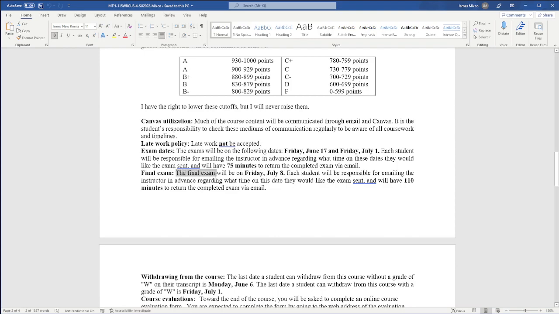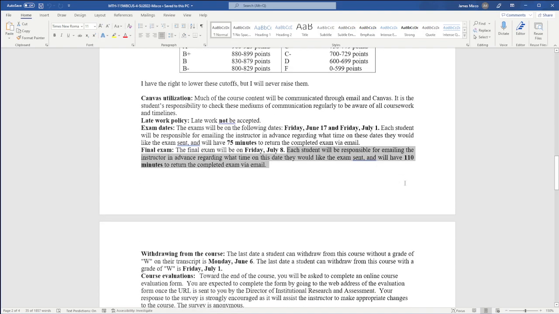Final exam is going to be the same thing. It's on this date, but different students may be in different time zones. So please email me in advance what time you would like to take the exam on that day, and I will send it to you at whatever time you would like on that day in your time zone. You will have 110 minutes, which is an hour and 50 minutes, to complete and return the final exam.